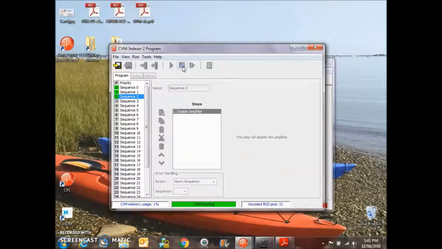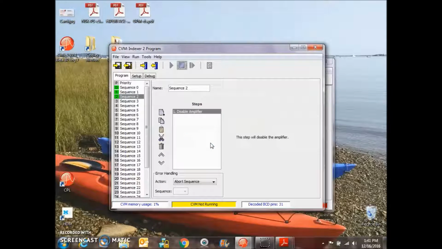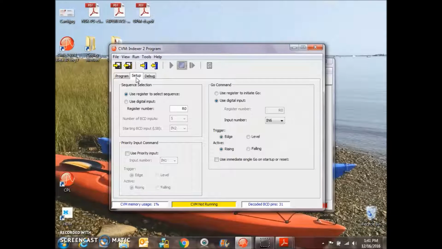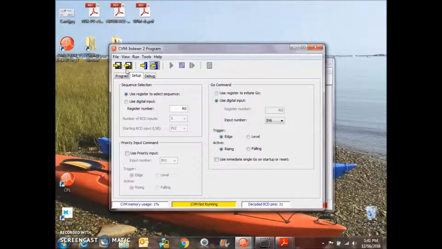Okay, just a few side notes. I can stop the program. I can clear all the flash. That clears out the program that's in the drive. So if I try to load it, there is no control program in the drive.